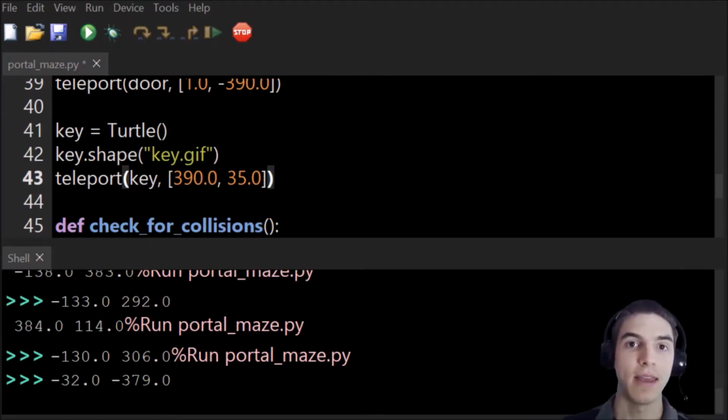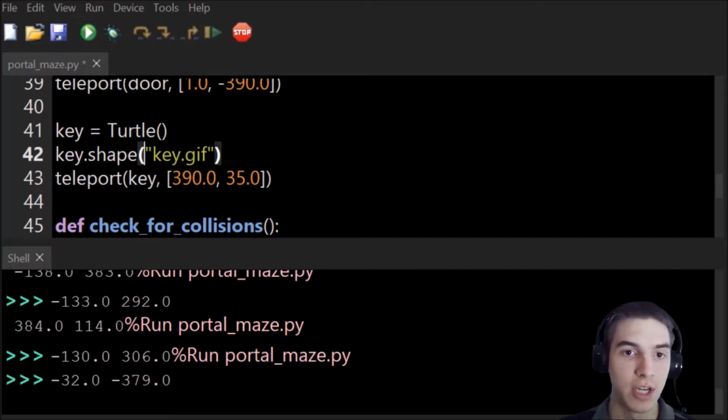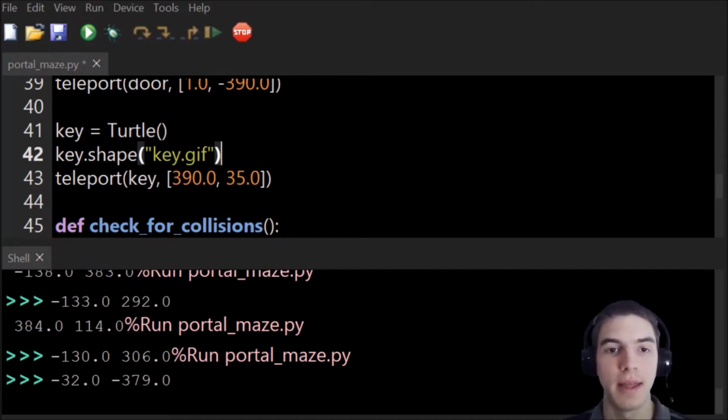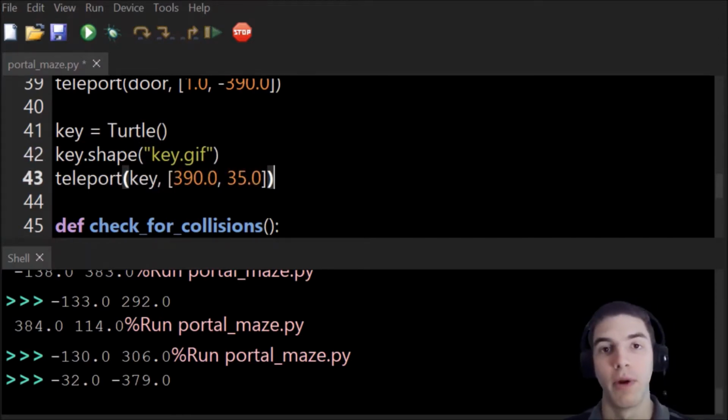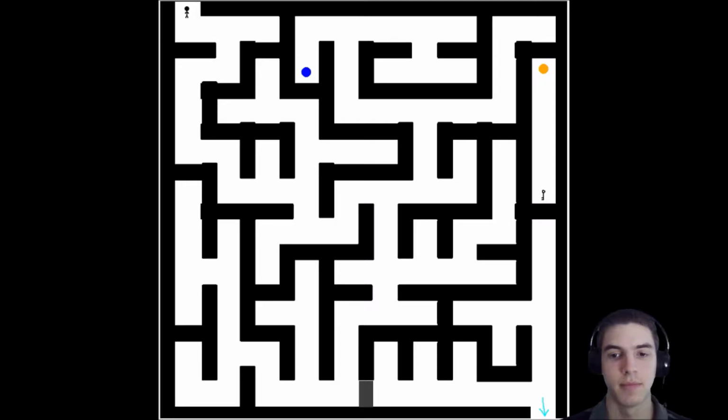Now we need to add a key, and I'm sure you guys know what to do by now. We make a key object. We change the shape to the picture that we want. Remember, you've got to go up to where the screen is and load it using screen.addShape and then the file name. And then finally, we want to teleport that key to wherever we want to teleport it to.